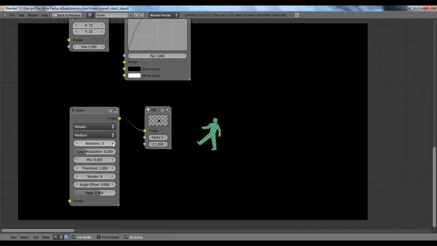Now I'm going to increase the iterations to 5. The iterations define the overall quality of the glare, so 5 is maximum. Now we want to decrease the threshold. Threshold defines how much of it to blur. We want to go ahead and just glare everything. So there you go.